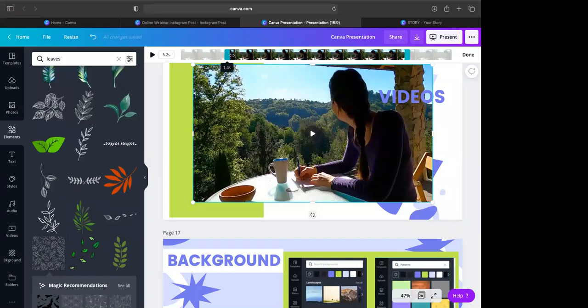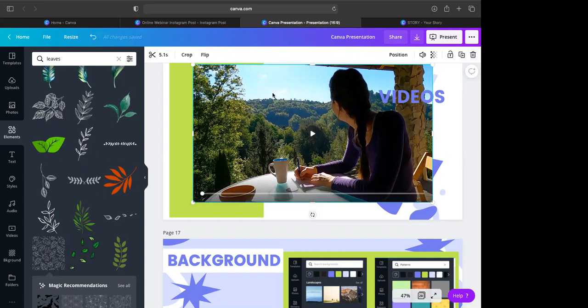So let's say I only wanted the middle portion of her writing and looking out at the nice mountains. I just cropped it down to 5.1 seconds. So I just took 3 seconds off.